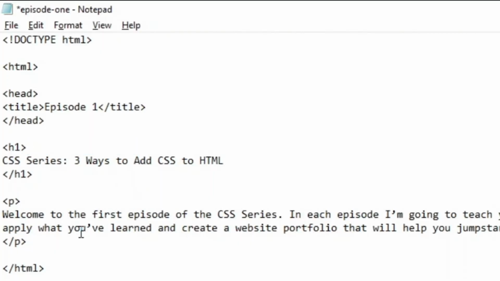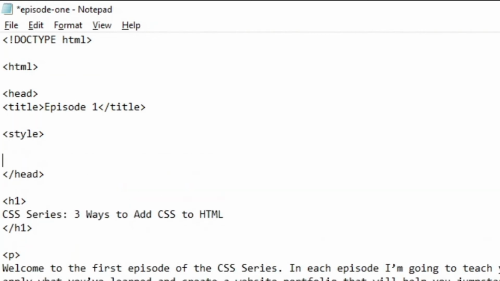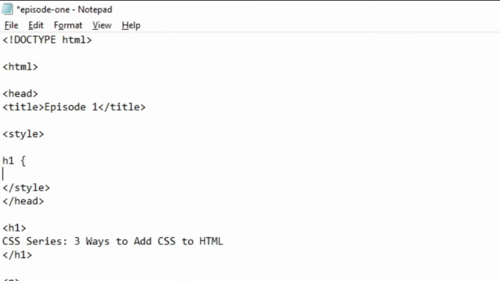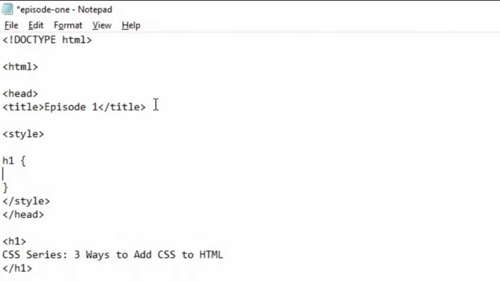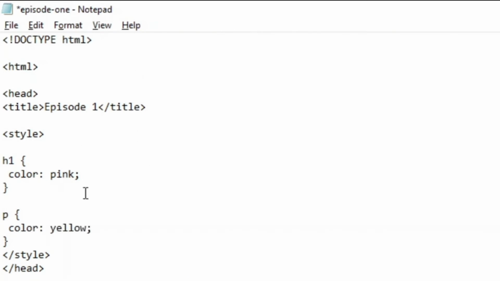First, remove the inline styles. Next, add the opening of the style tag, and then the closing of the style tag. Then inside, we'll add a CSS declaration for the heading and the paragraph. We'll set the color of the heading to pink and the paragraph to yellow. Again, don't forget your semicolon. Last thing to do is to save this document and open it on the browser.